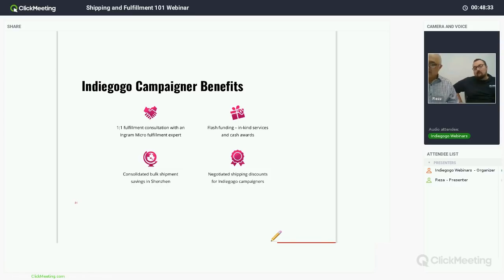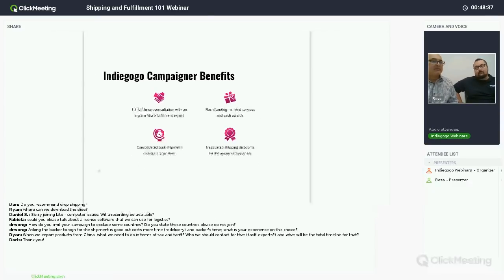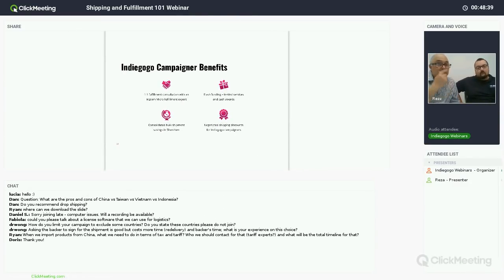Maybe to start, Andrew and Reza, if you can talk a little bit about how you work with campaigners, what the process is like, and if folks do want to have more of a one-on-one conversation with you directly, what that would look like.